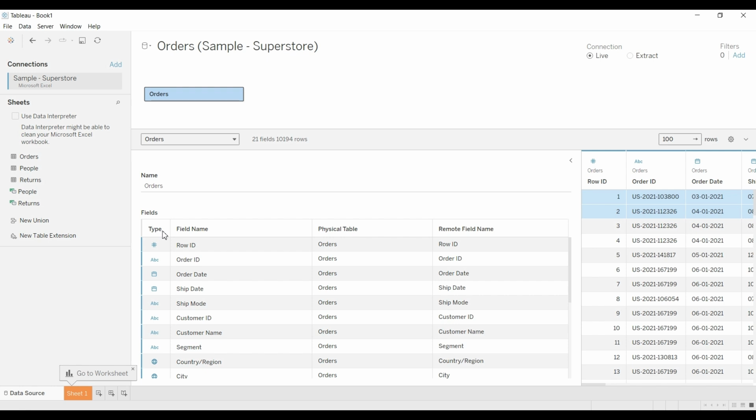We have the type, which displays the data type of the various fields. We have the field name, which is the name of the field that is auto detected by Tableau. This field name can be modified within Tableau as per the end user requirement. The next is the physical table, which provides the mapping as to which physical table the field belongs to. The last column which is present in the metadata grid is the remote field name.